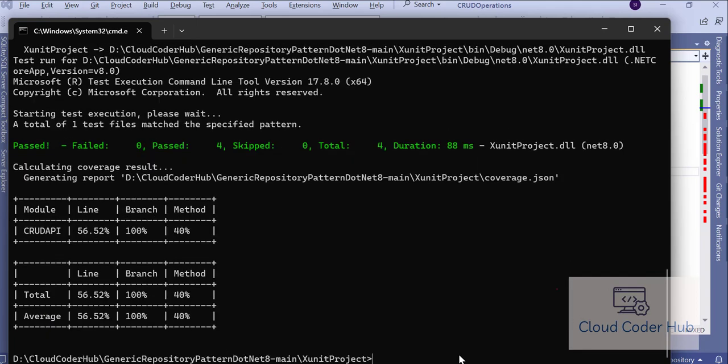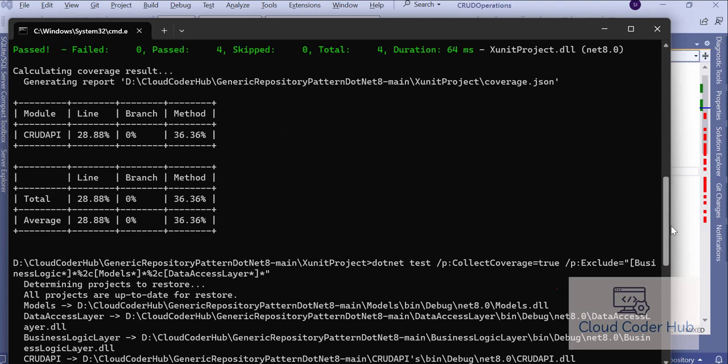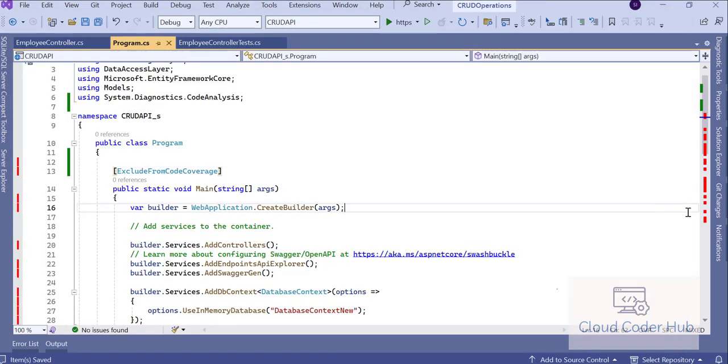Right. Now you see 56.52 percentage, earlier it was 28.88 percentage. That means it excluded Program.cs because of this decorator. So this way we can exclude files as well. Whatever files we don't want to cover, just decorate with this property.